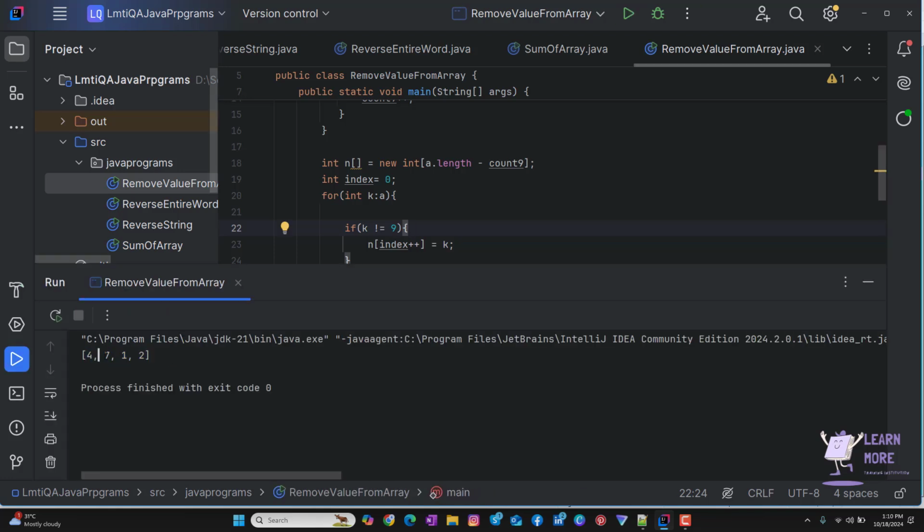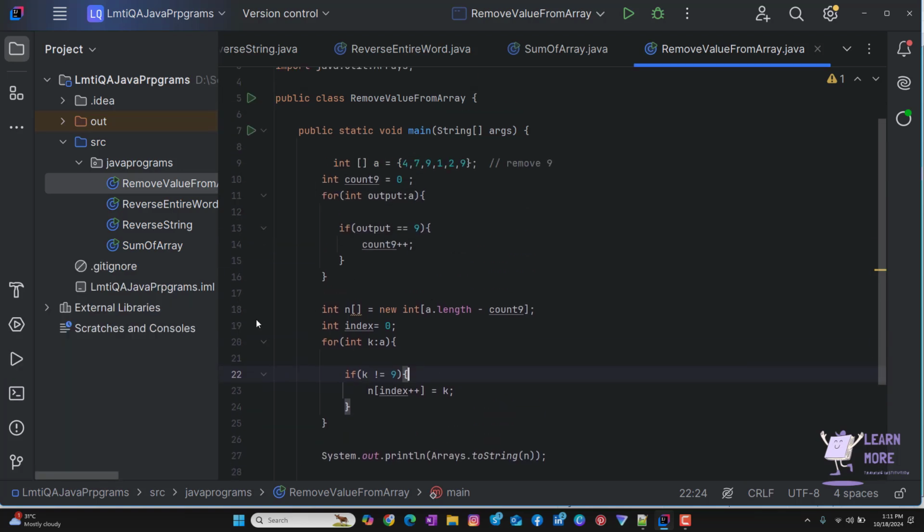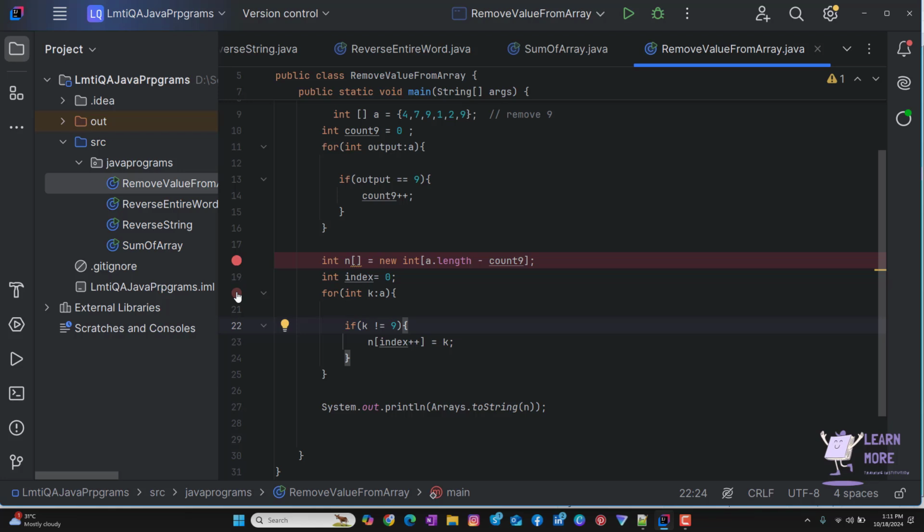So now if you notice, it is giving the new array. And if you want to understand much better, as I told, we can always add the breakpoint over here, and then you can add the breakpoint inside the loop, and with the help of the debug, we can easily understand how it logically works.